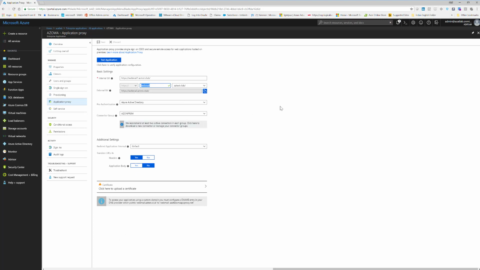Now, it is extremely important to understand that you could have the same URL as internal and the same URL as external. That means from the end user perspective, they don't need to know any new URL to get to the OWA. You can change it to webmail1 and it will work perfectly fine. I did not do it because of some certificate challenges in my area, so I'm going to leave it the way it is, right? So webmail.aztest.club could very well be webmail1.aztest.club.